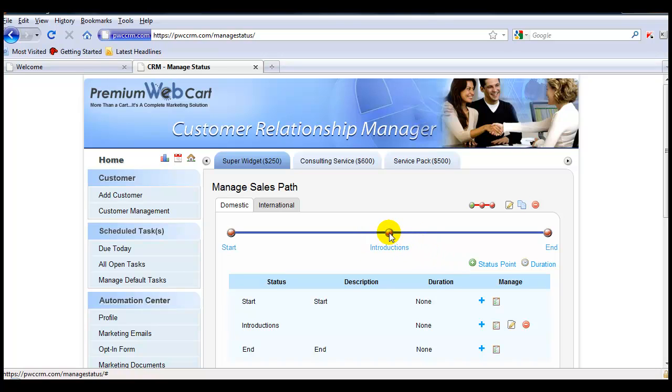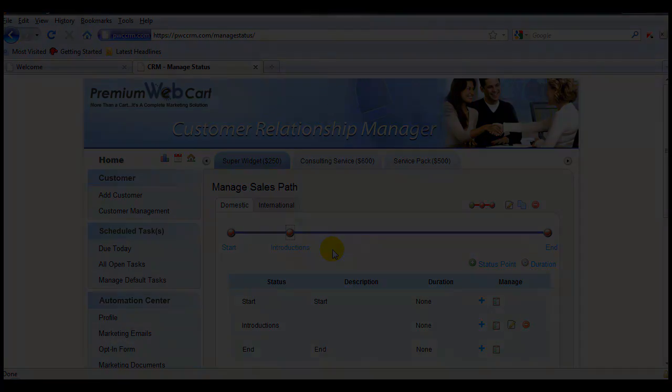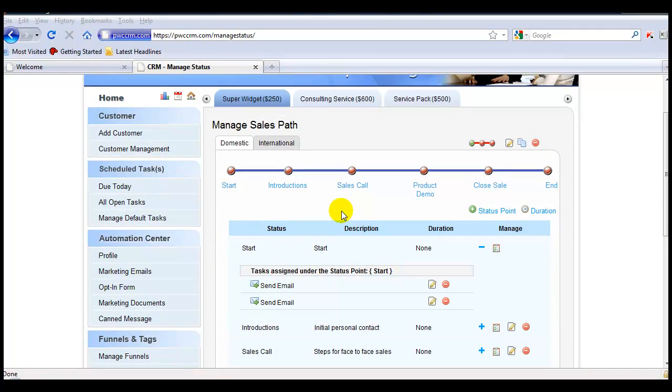You're able to take this status point and move it to any point on the sales path by simply clicking and dragging to move the status point. So I'm just going to take this and move it into this position, and you see that it repositions itself automatically as soon as I let go of the mouse. Now I've gone ahead and added more status points on my sales path, and now I can go ahead and add tasks to each one of these points on the sales path.